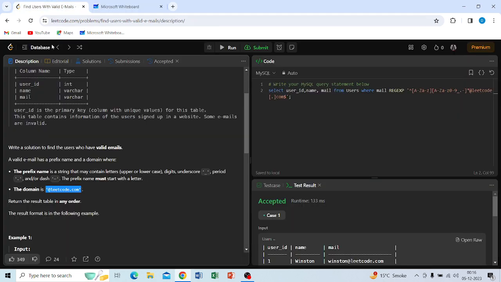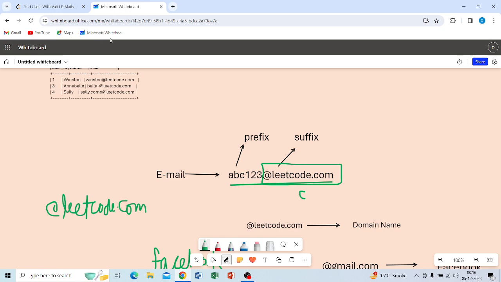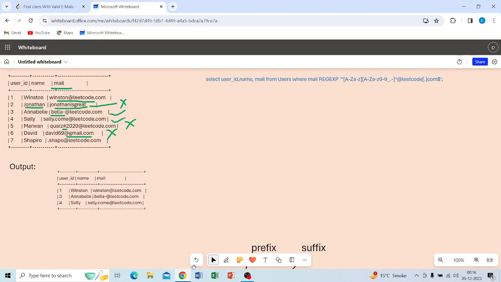So this is the type of email. And the last one, .chapeau@leetcode.com. So this is not valid. Why? Because the dot is used first. So this is not valid. So only these three, 1, 2 and 3, are considered.